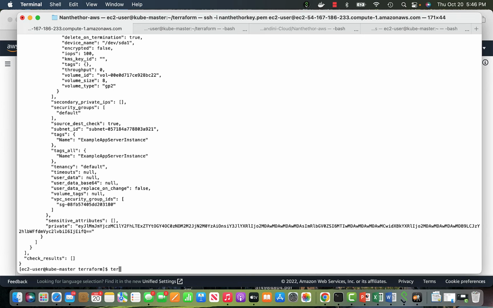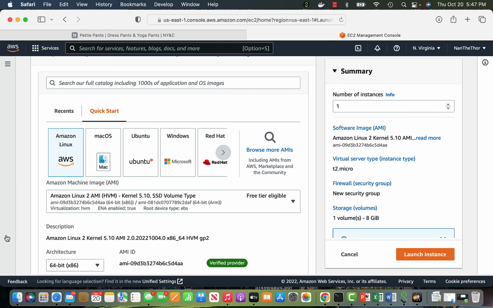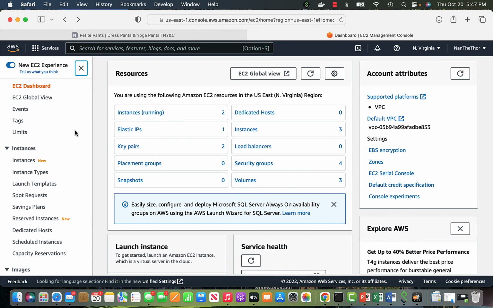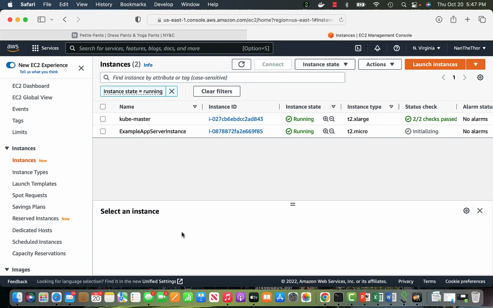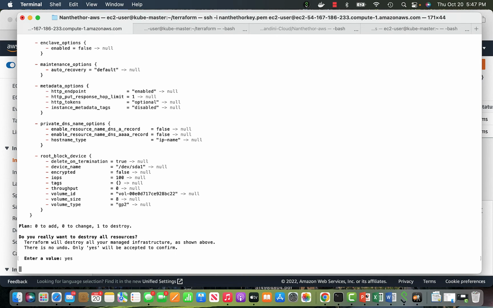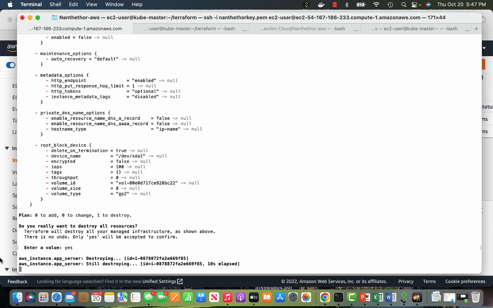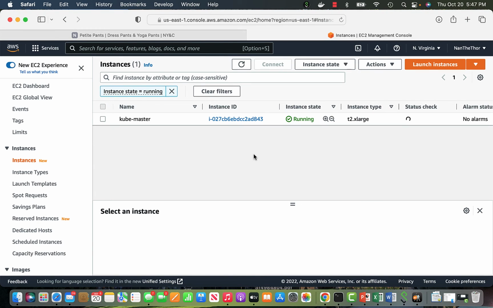Now if I do a Terraform destroy, it is going to delete that instance. See, it's refreshing. After the destroy has been completed, this instance should not be there. So you want to destroy? I'll say yes. And it's going to destroy. So let me go back. It probably will take a few minutes. It's still destroying. If I refresh it, yeah, it's gone, right?